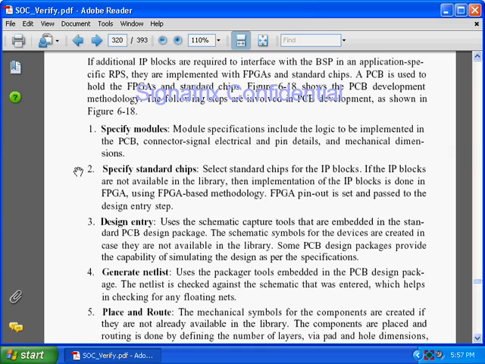Second step is specify standard chips. So select a standard chip for the IP block. If the IP block is not available in the library, then implementation of the IP block is done in the FPGA using FPGA based methodology. So FPGA pinout is set and passed to the design entry step.